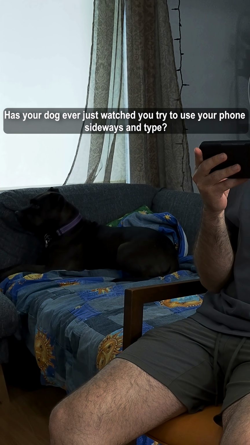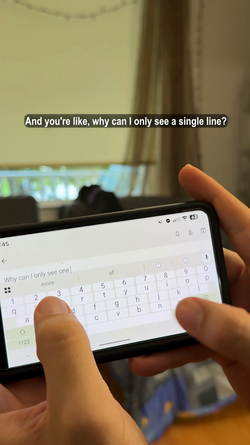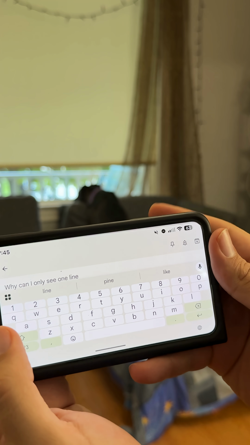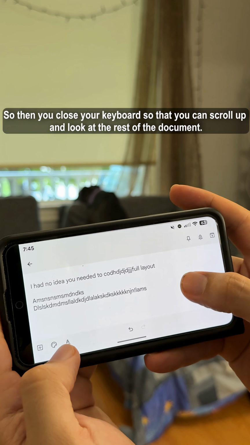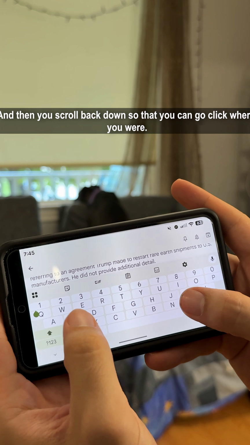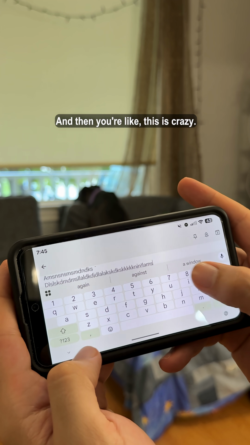Has your dog ever just watched you try to use your phone sideways and type? And you're like, why can I only see a single line? This is ridiculous. So then you close your keyboard so that you can scroll up and look at the rest of the document. And then you scroll back down so that you can go click where you were. And you have to do this every single time. And then you're like, this is crazy.